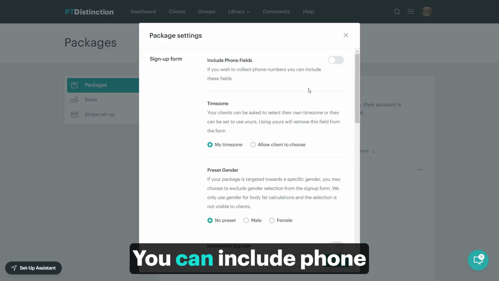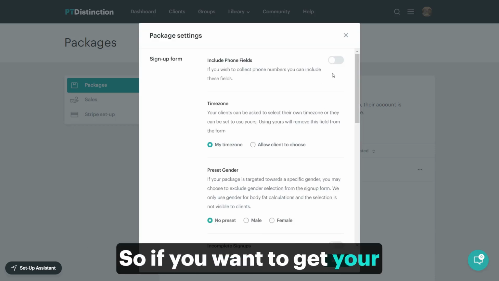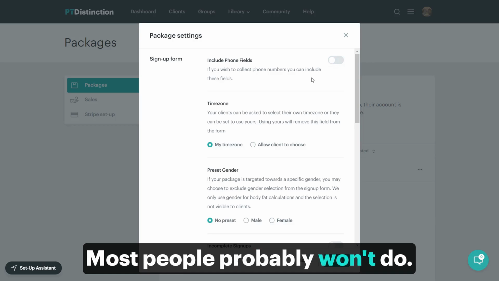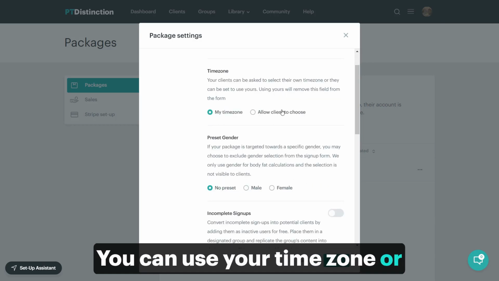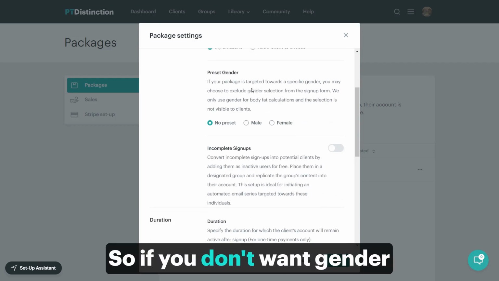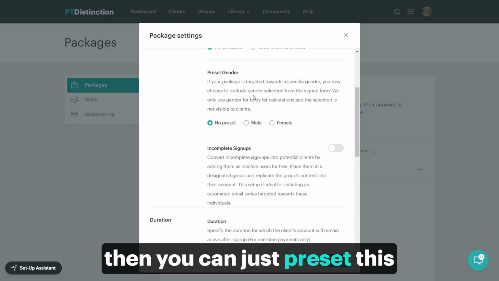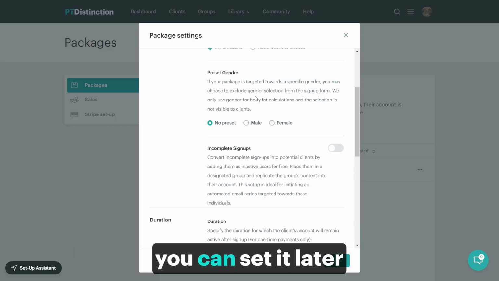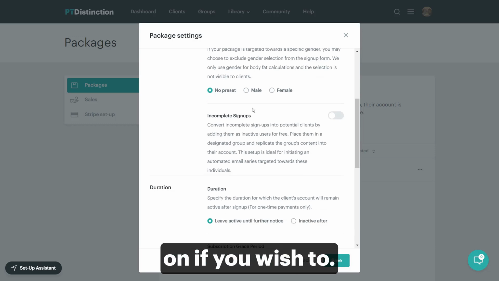You've got a few more options. You can include phone number fields. So if you want to get your clients' phone numbers when they sign up, you can include that if you wish to. Most people probably won't do. You can use your time zone or allow clients to choose their own time zone. You can preset the gender, so if you don't want gender to be on the form, then you can just preset this one and the gender field will not show up on the form, and then you can set it later on if you wish to.